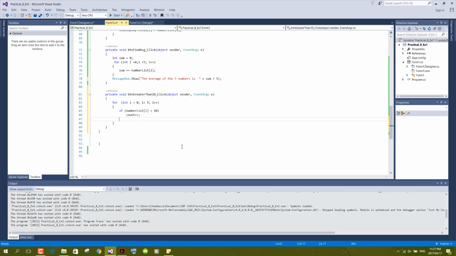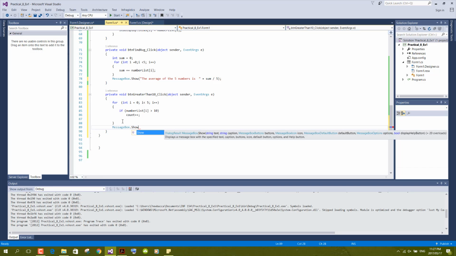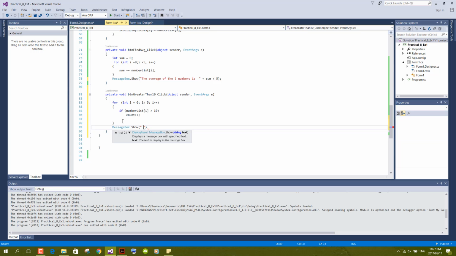And depending on the value of that, this happens outside your loop. So another message box. So it's message box dot show, and then we say there are so and so. The value of count plus count numbers inverted commas greater than 10. Semicolon.